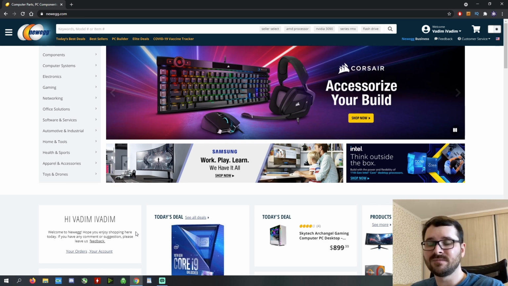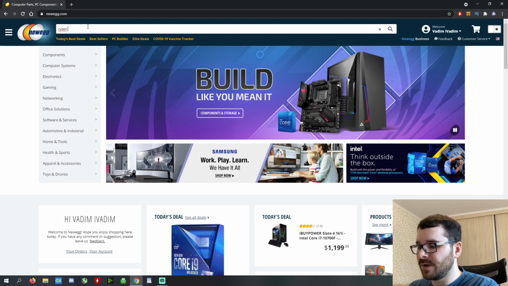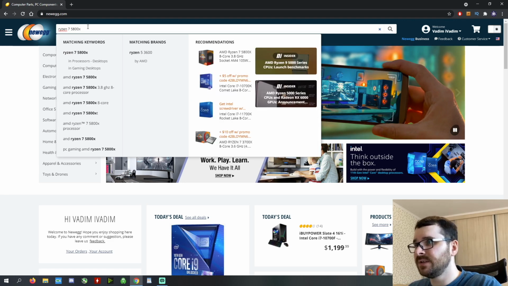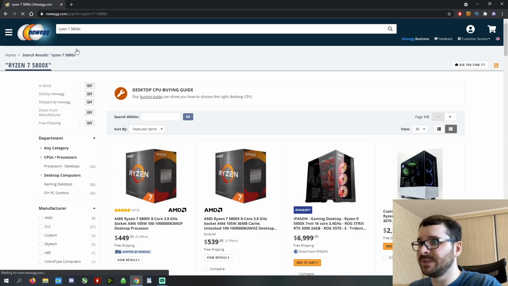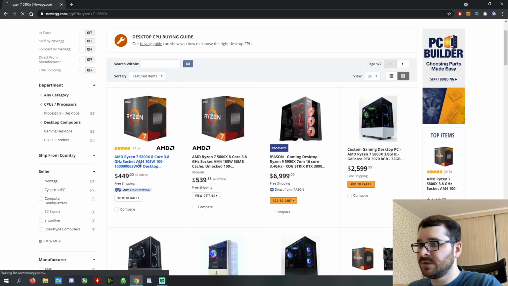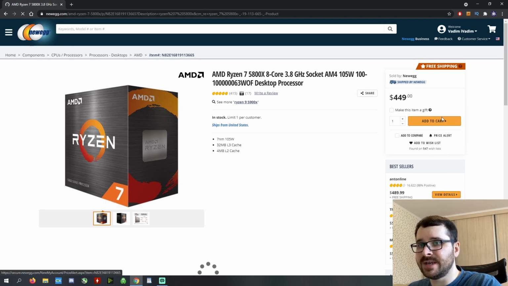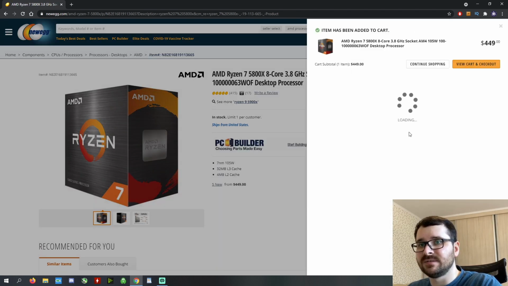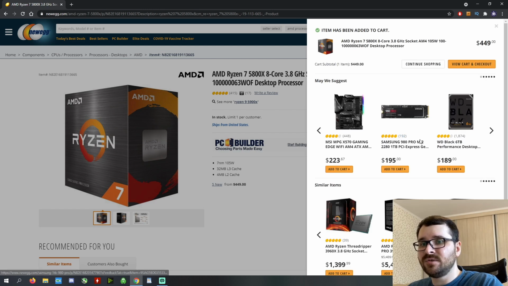So let's go. Let's pretend that you want to buy a Ryzen 7 5800X CPU and build your system around it. So you go ahead and just add it to your basket. And then you're presented with this window with suggestions. And you see, oh, 1 terabyte SSD? Yeah, okay, I want that.